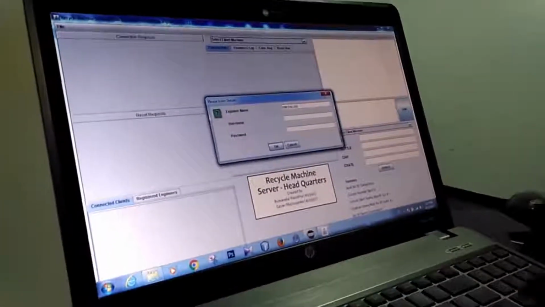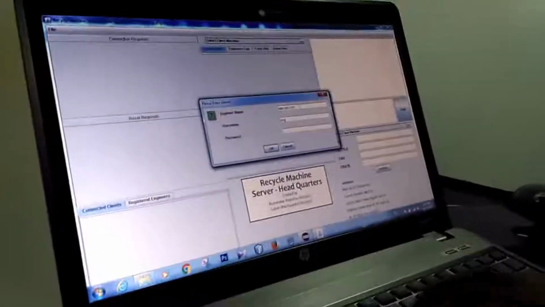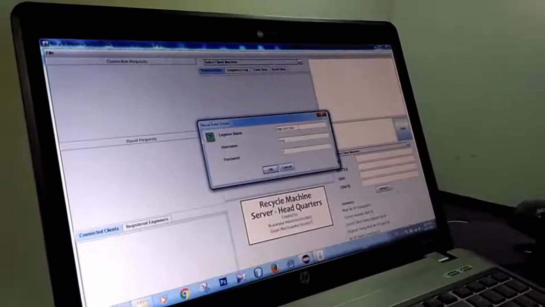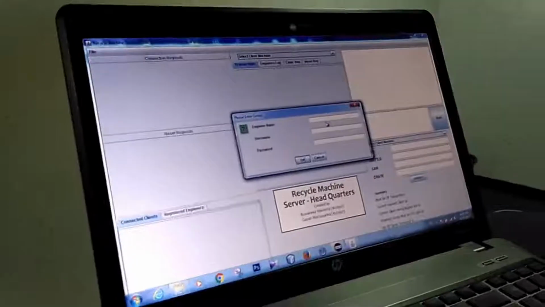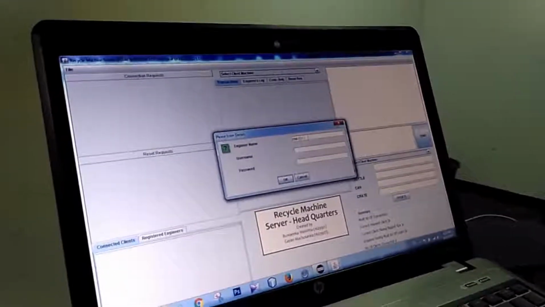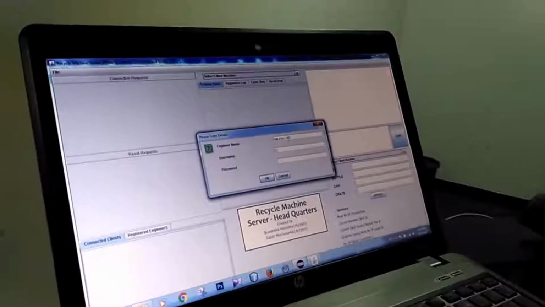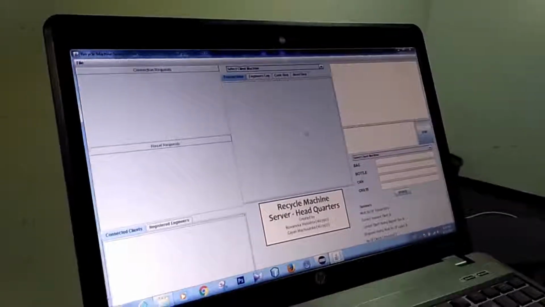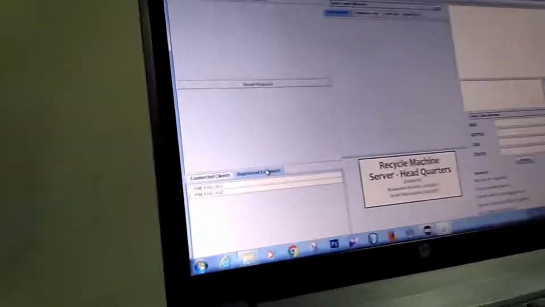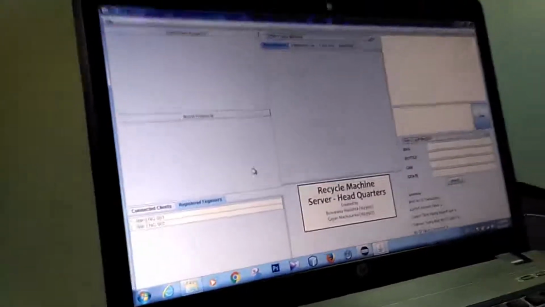To connect the client to the server, we have to first register the engineers. In this table here, the registered engineers are shown. And I'm using the first credentials to log into this PC.